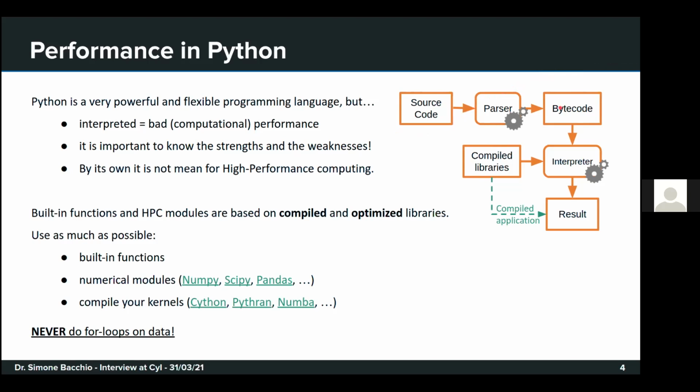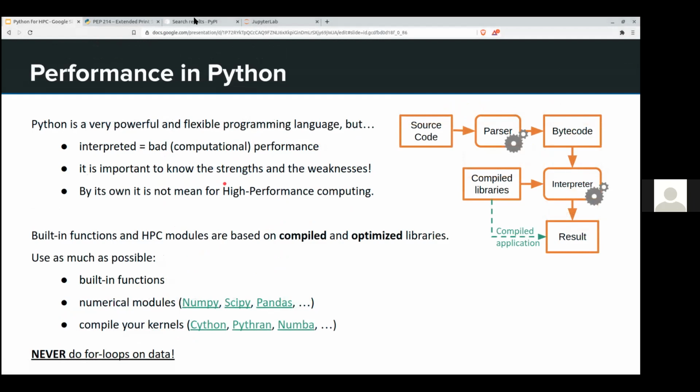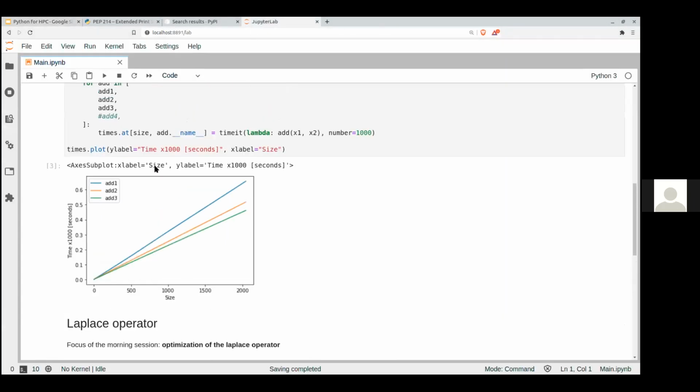It's fantastic to be able to write the code and directly test it. Just a suggestion when you use it in HPC: never do for loops on data. This is the major point. So now this is the end of the slides I wanted to show, and now we go to the notebook.